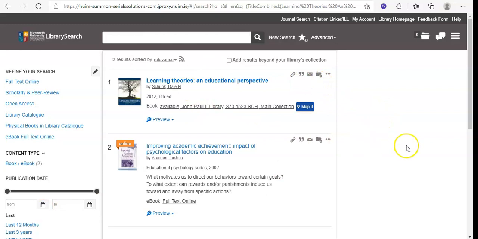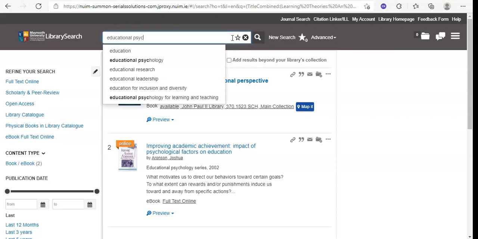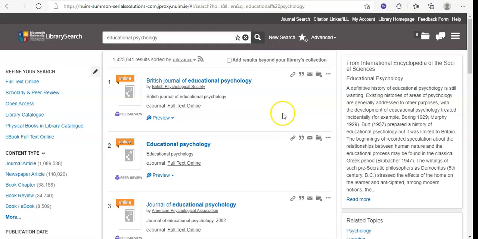If you want to branch out beyond your reading lists and search for a specific topic or expand your understanding of a specific idea that you've come across in your course, you can try doing a search for a topic. So let's say, for example, educational psychology. Because educational psychology, as an example, is a very broad topic, you can see that the first few results are actually journals rather than journal articles.